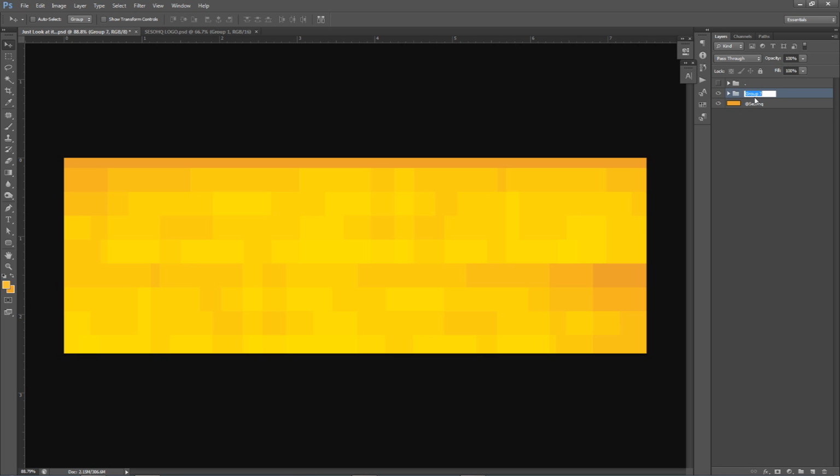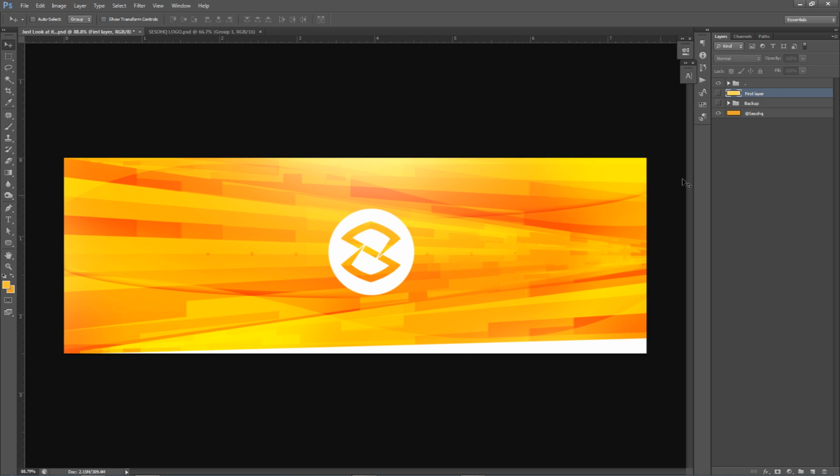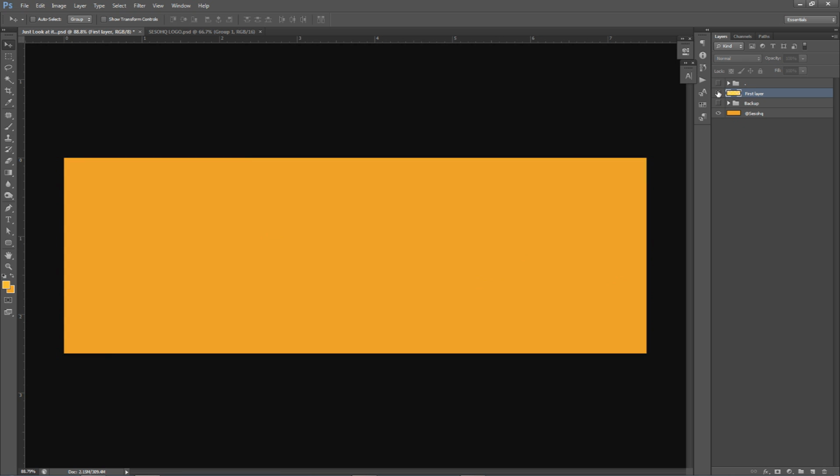We're going to group this together, and we're going to call this backup, because we're going to make a duplicate of this backup group. Just like so, Control J. And then merge this backup group together, and this will be our first layer that we're going to be working with. Now, to get this really dope look where it has something like this, right? I don't know if you guys can tell, but it kind of gets from bigger to smaller going this way. The easiest way to do that is using perspective.